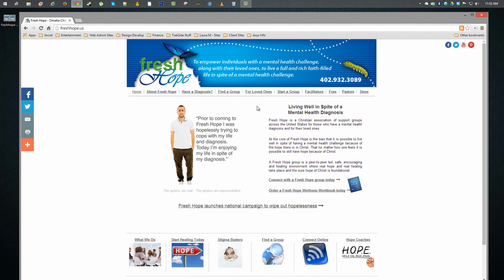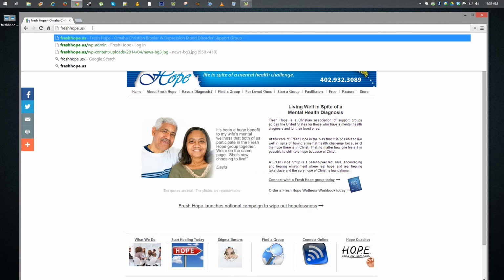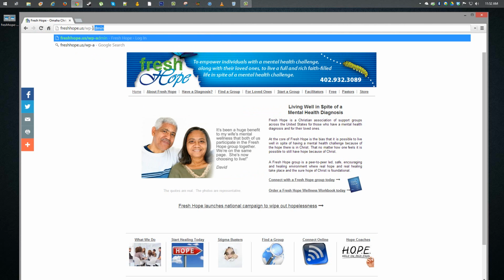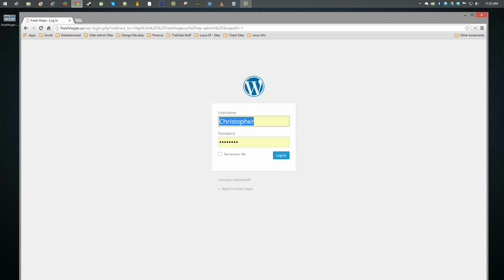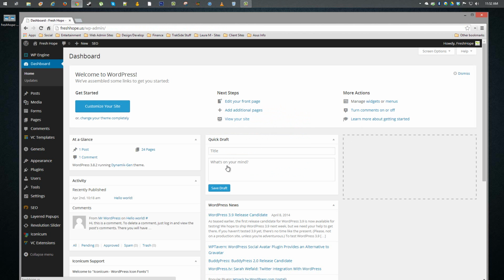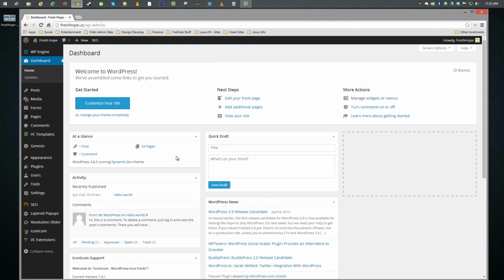To log into the back end of your site, you just go to freshhope.us/wp-admin, and that'll take you to the back end of your site, and then you'll log in with your username and password, which I'll send you. Once you get into the back end of your site, it's how it was before. The newsletter sign up that we just entered our content into will be under layered pop-ups, under subscribers.